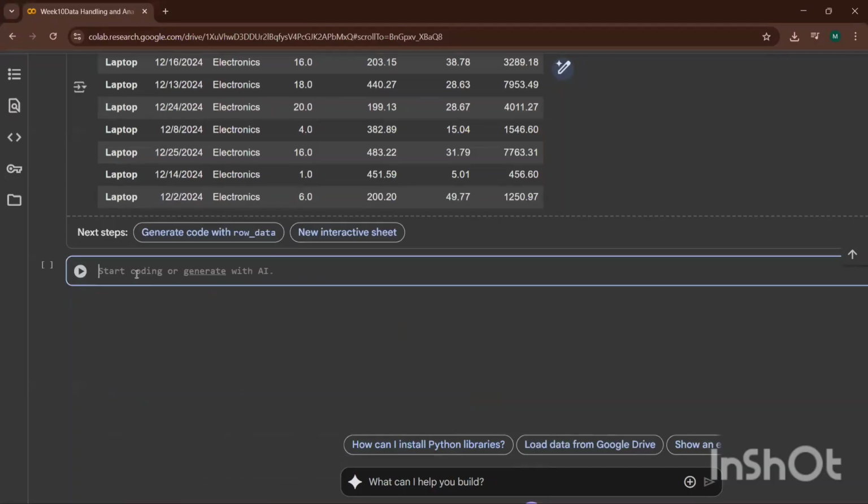Okay, so that was loc. Now here comes iloc, index based.